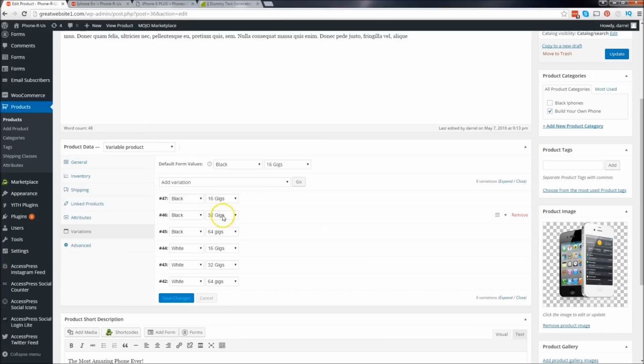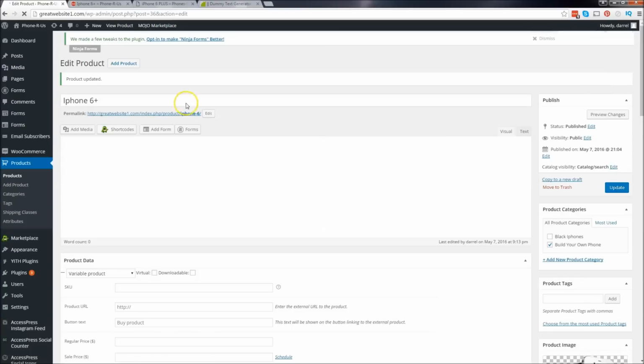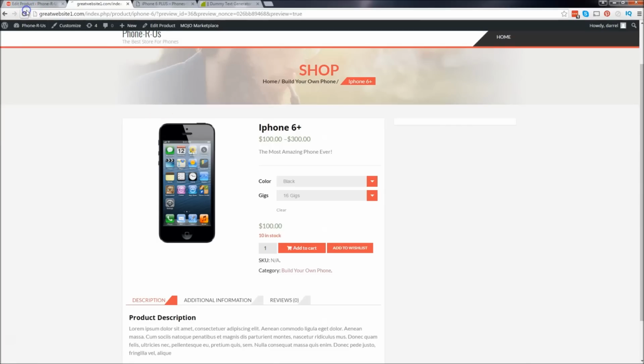So if you want to leave it on something else, you can do that. Maybe you want to have it on the 32 gigs instead because maybe you want them to be encouraged to buy the 32 gig phone instead. So if I refresh this page, it's going to say black 32 gigs now. See? Black 32 gigs as our default.